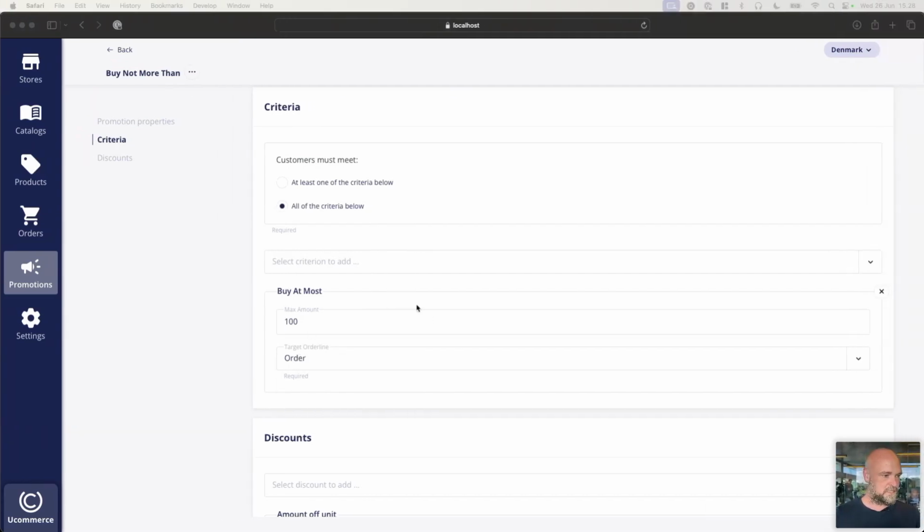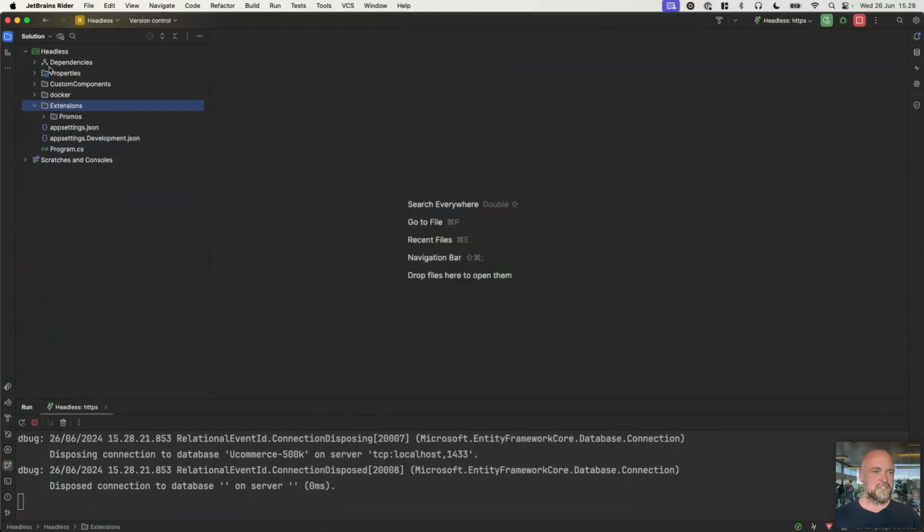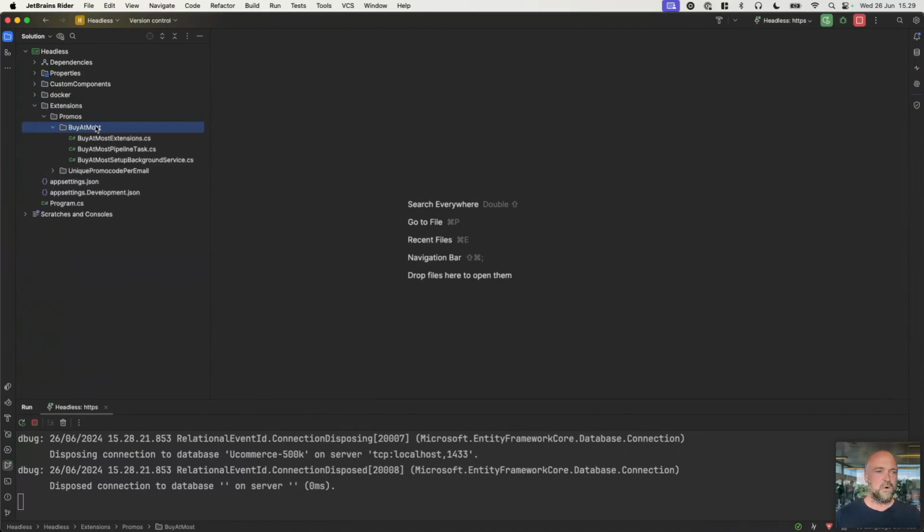So I will find the code here, and you'll notice I have some extensions over here, so you can actually package these things up quite nicely. So I've done two different ones that we'll look at. We'll look at the first one here, so the buy at most, a new rule. What I started out with was I needed to set up that definition in Ucommerce Next Gen. That is all code driven.